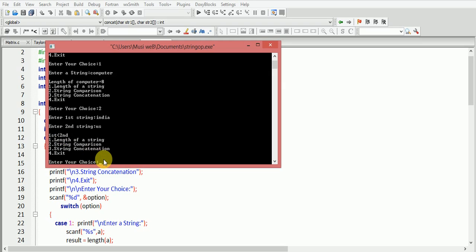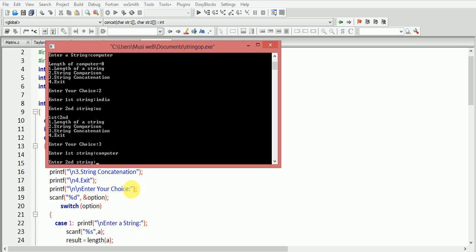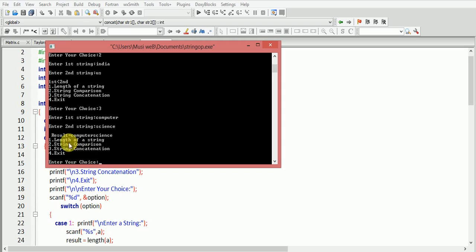Now similarly if I choose third, that is string concatenation, this time it is asking me for the first string. So I'll give computer as my first string, and for the second string I'll give science. So the result gives me computer science. It is joining the first string and second string. That is nothing but a concatenation.